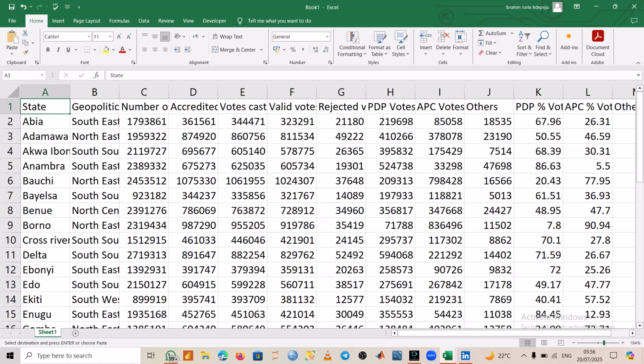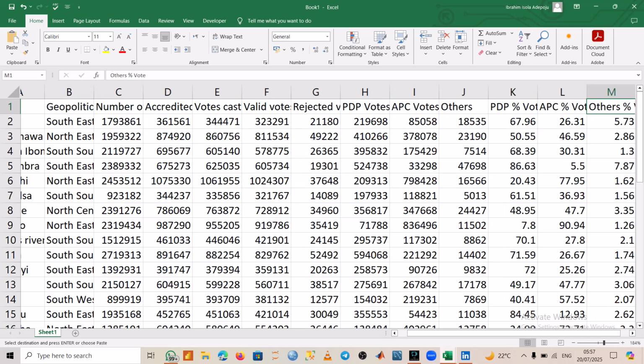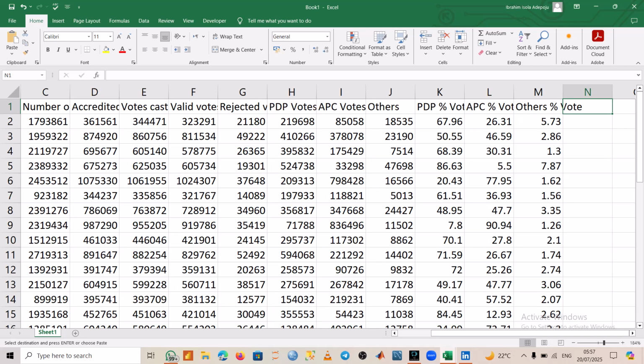So this data is the 2019 general election, Nigeria 2019 general election. We can see that in the first column, column A, we have state. Column B, we have geopolitical zone. Column C, we have number of registered voters. Column D, we have accredited voters. Like that, till other voters in percentage.